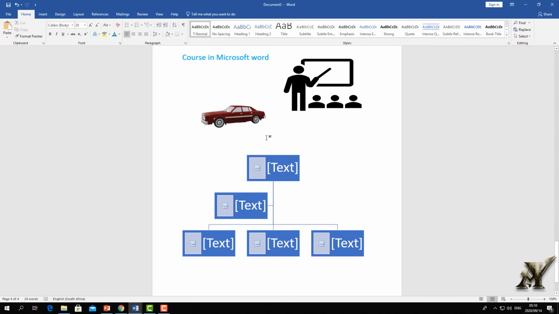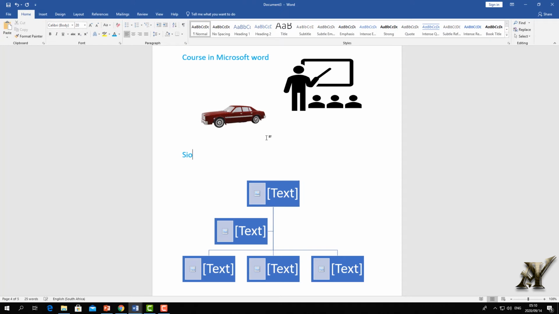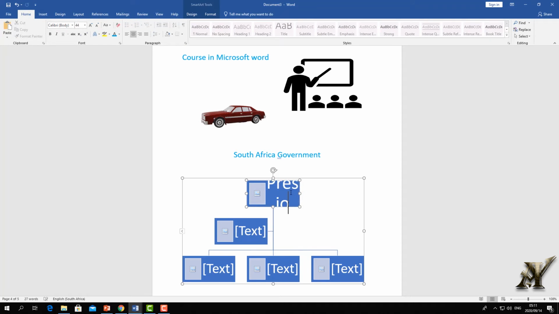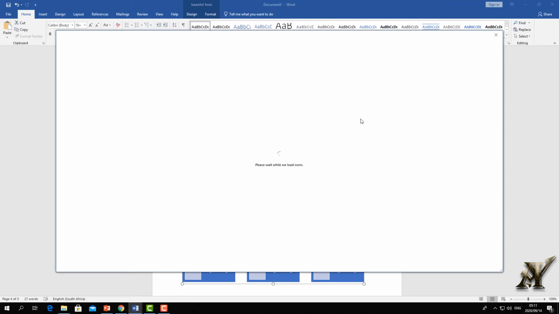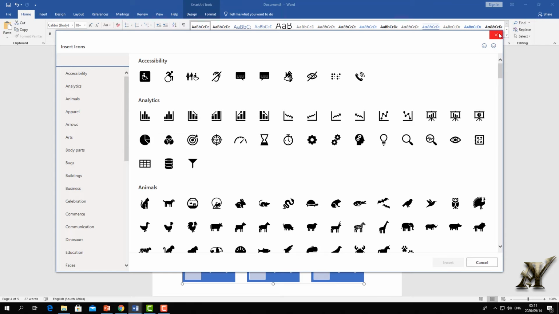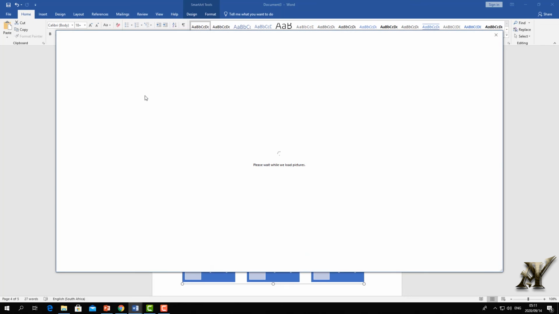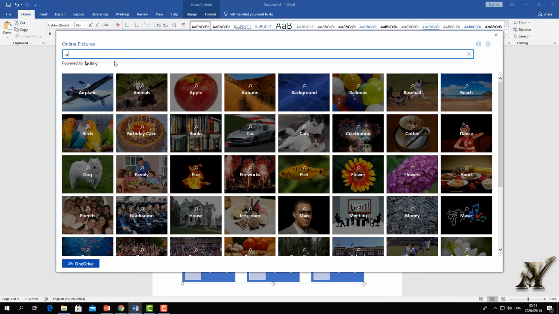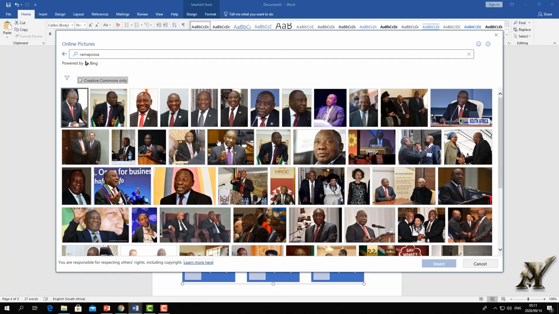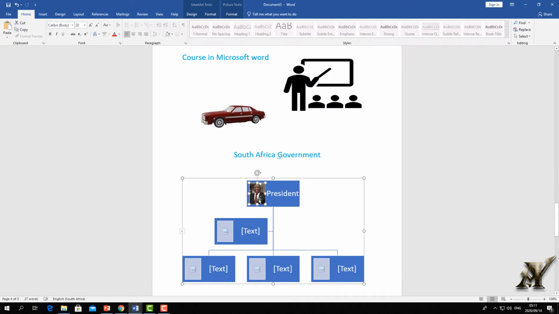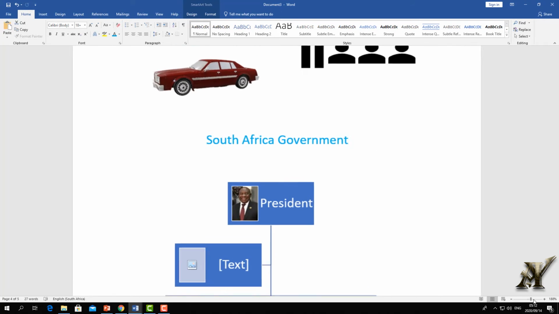Firstly, I can tap here, South Africa government. I can tap here, president. I'm going to look for image, click here, and take online, which is President Ramaphosa. I'm going to go to online picture. Just put the name Ramaphosa. I'll look for a nice image of the president. I'll insert this. And this image will come here. You can see this is like, let me zoom so you can see properly.